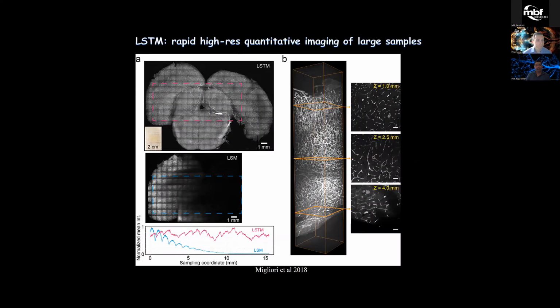Okay, so now if you revisit the example that I used to introduce the problem, this 2 centimeter wide, 5 millimeter thick piece of cleared rat brain, right? If we image with, as we said, standard light sheet microscopy, you run into the problem of signal getting reduced towards the center.